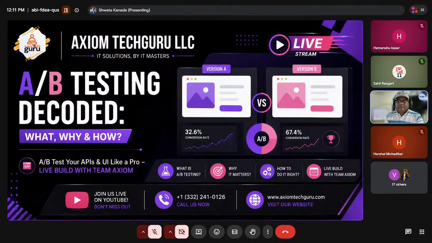Without A/B testing, teams ship changes based on opinion. If you don't perform A/B testing, what is going to happen? The terminology is called HIPPO: the highest paid person's opinion, right?